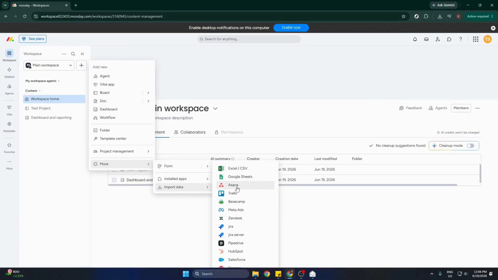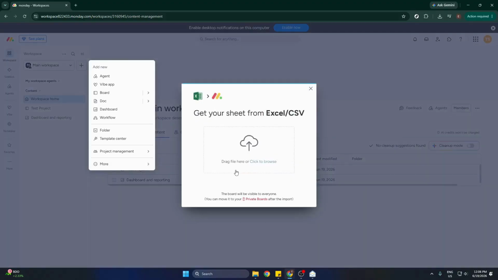After your file is uploaded, click on Let's Customize Your New Board. This is where you can tailor your board to fit your needs. Take a moment to adjust any settings or preferences you might have. Once you're satisfied with your customizations, click on Next.